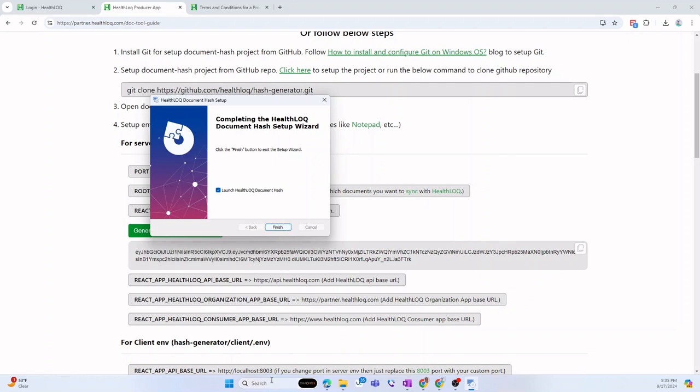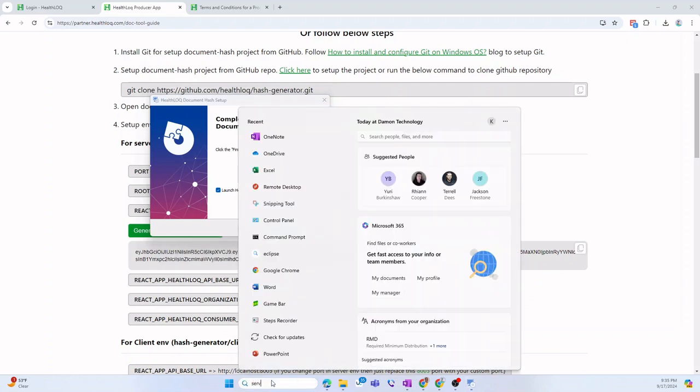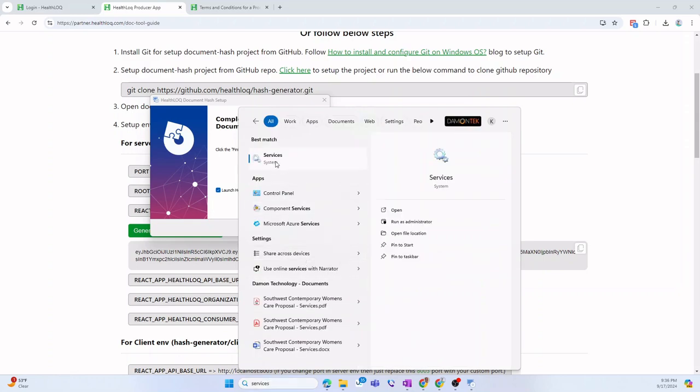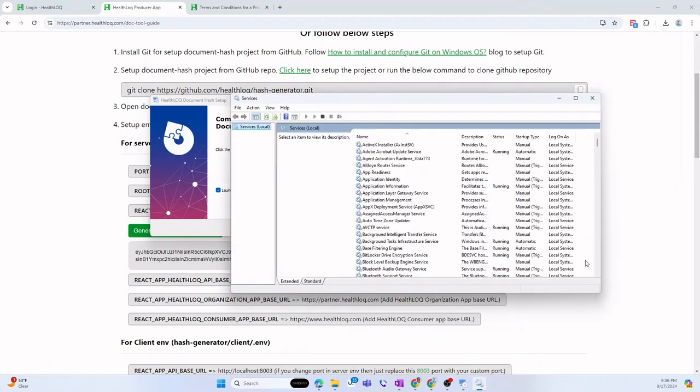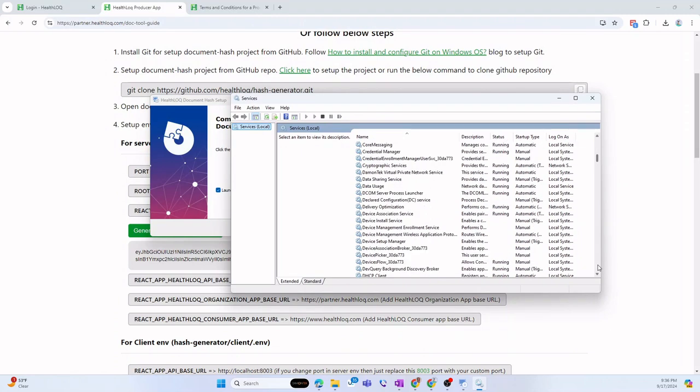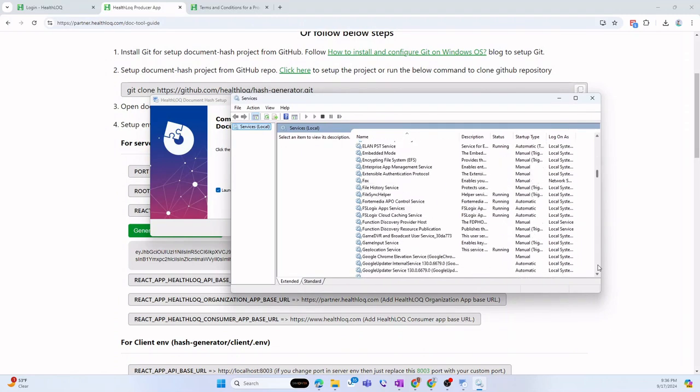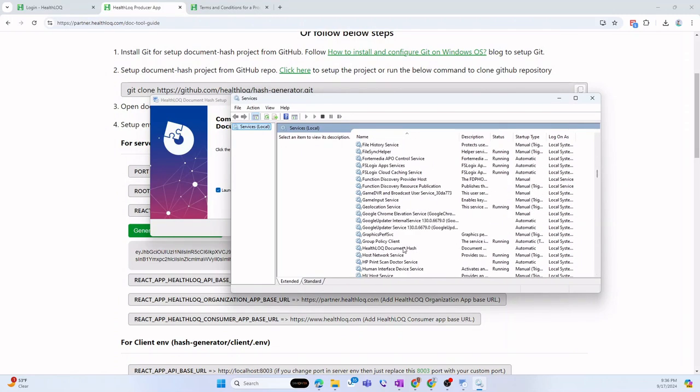Type Services in the Windows search bar to open the list of background services. Scroll down and find the service named HealthLOQ Document Hash. You will see that this service is set to start automatically when the machine starts up. You can manually start the service by highlighting it and clicking the Start option.